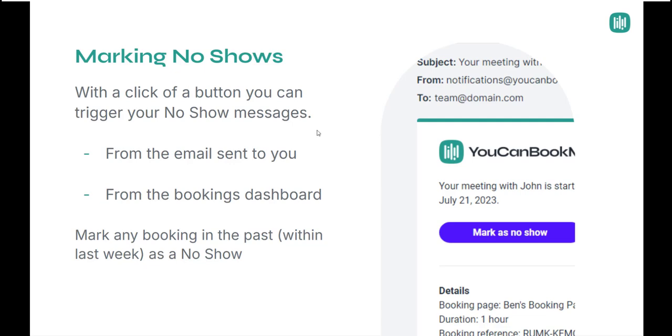So directly from the email that's sent to you, clicking on the button, or directly into the bookings dashboard. So it doesn't necessarily have to come through the email. And a note here that you can mark any booking within the last week as a no-show. So once you're past that 1 week period, you won't be able to interact with the booking. So it gives you that 1 week. So now we'll take a closer look at how we can mark these as a no-show.